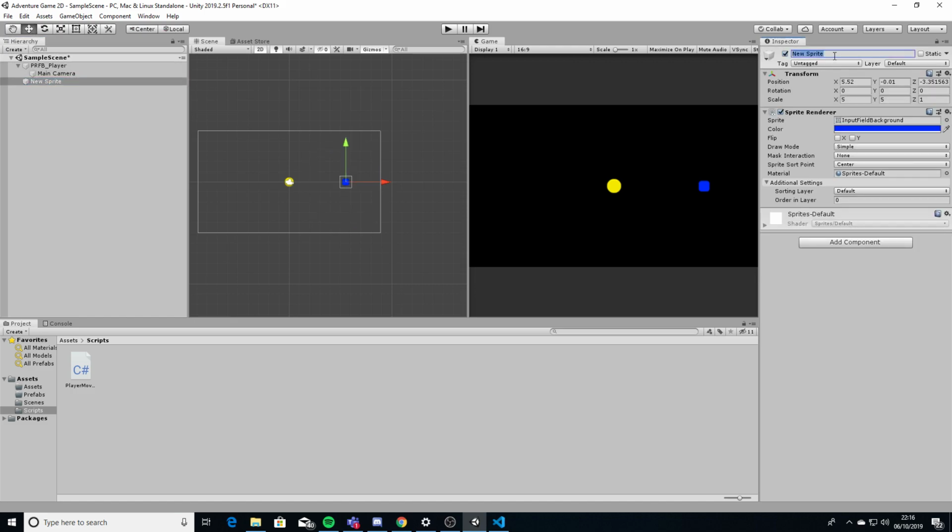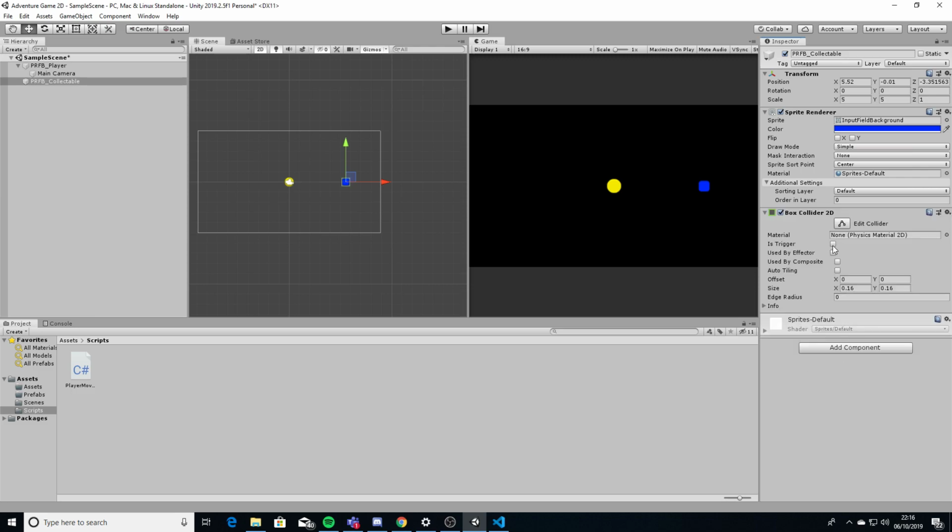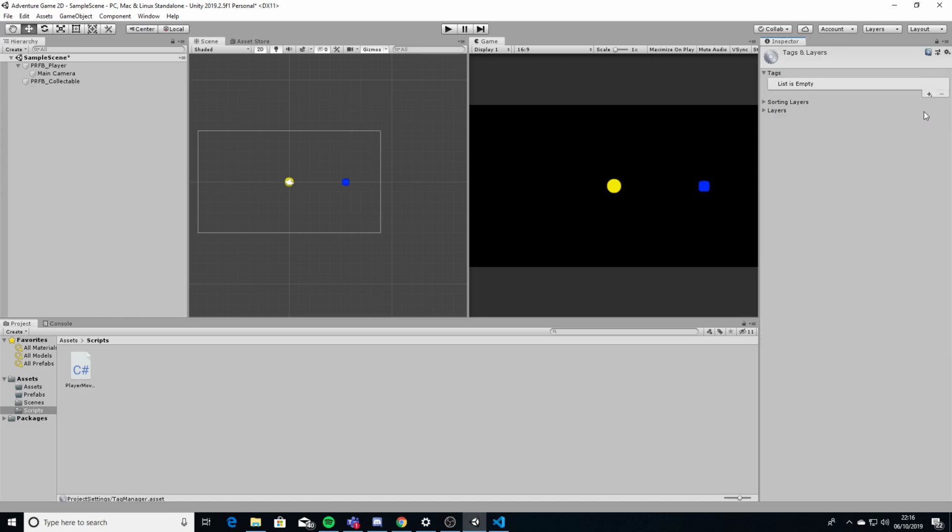I'm just going to call this prefab underscore, if I can spell, collectible. We are going to add onto this a box collider 2D, and we are going to set this box here to say is trigger. The other thing we're going to do here before we go into code is where it says tag at the top. We're going to click that, and we're going to add a tag. So go to that, then hit this plus, and we are just going to add the tag collectible.